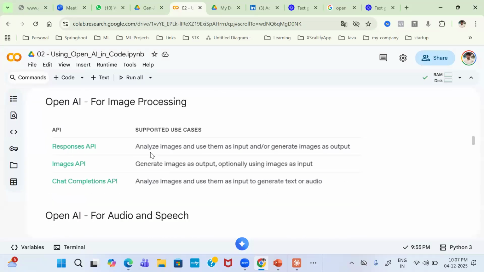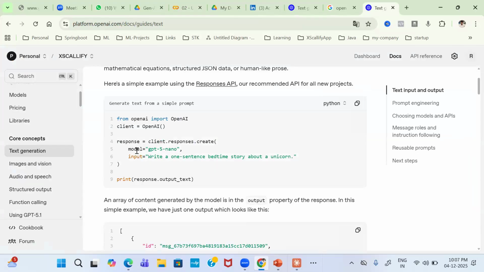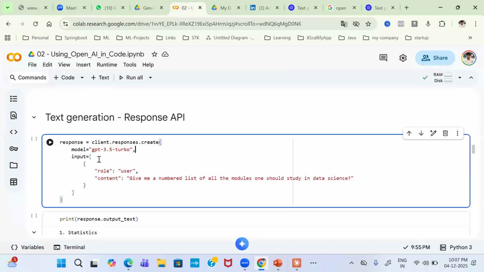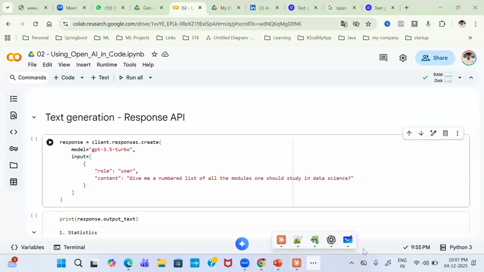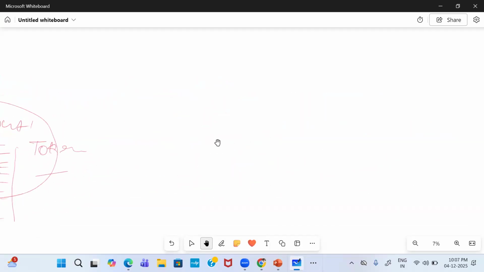So how to use that? For example, here I'm using the Responses API. So I have client.responses.create, and give the model name, which model you want to use, and you can see the input. So model and input. In the input you give your prompt or query. One thing I want to talk about, a very important concept: there are two types of prompt. Let me talk about the prompt first. I'm giving some basic idea. Prompt.